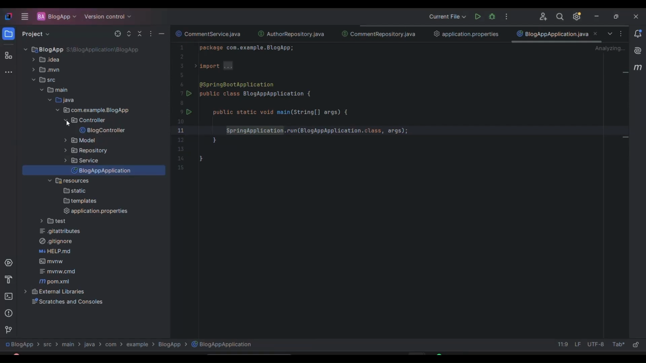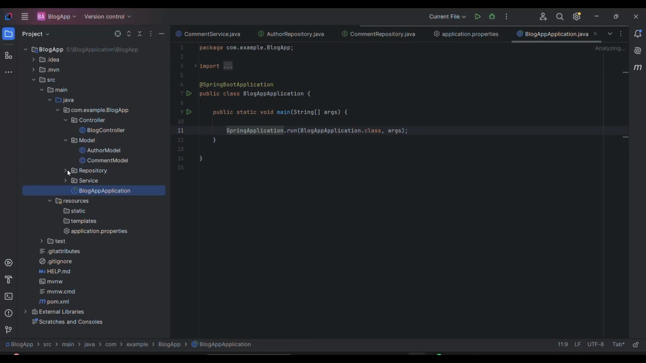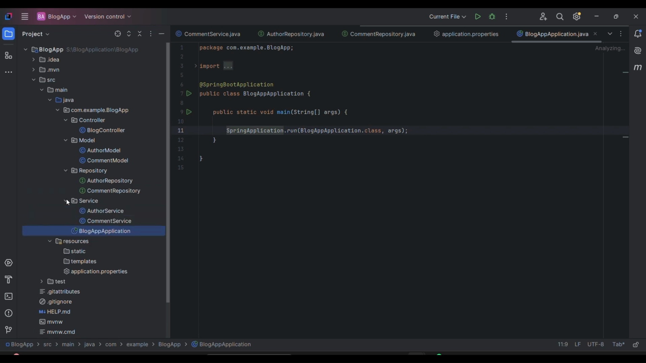I will start building the backend from the model class, then repository and service, and finally the controller, which exposes the APIs that the front end will call.